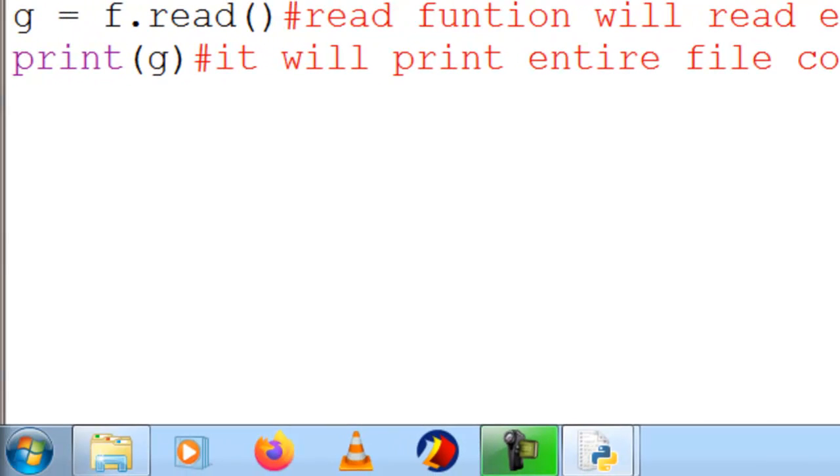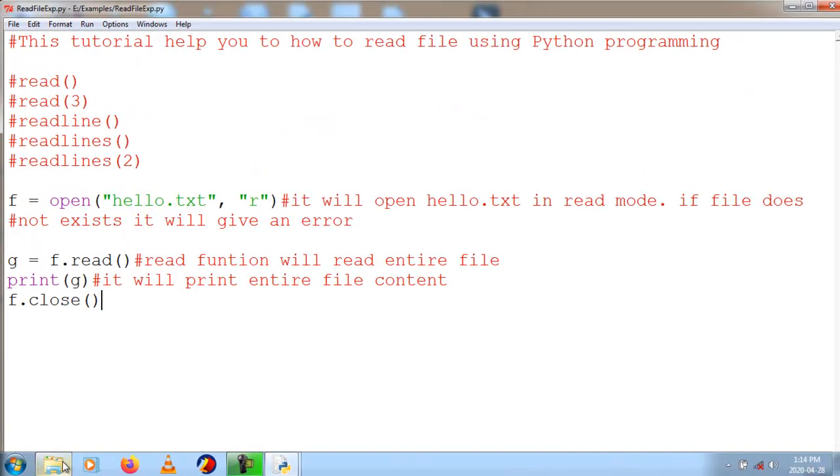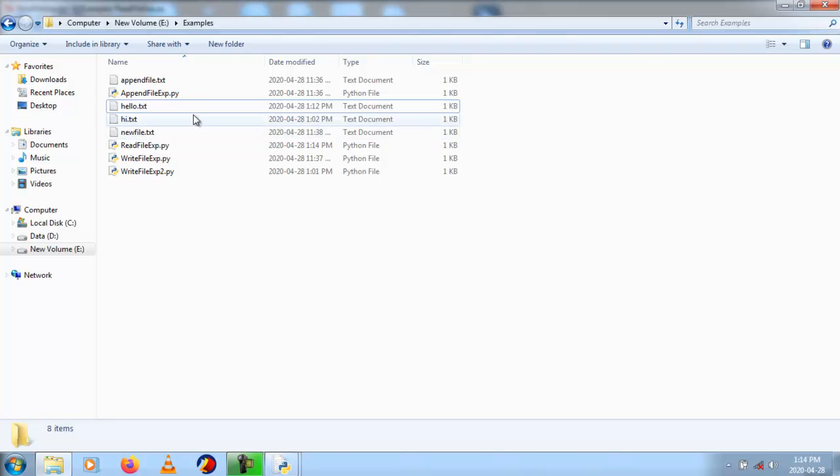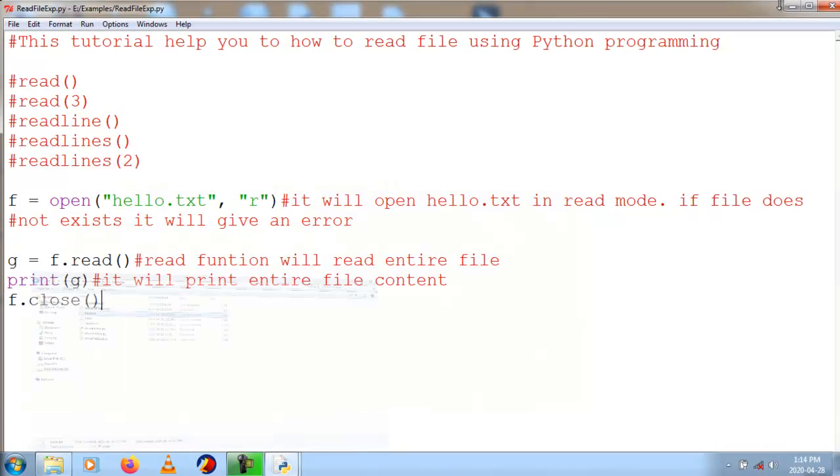So now what should I do? I will execute this code. I say f.close. Once I execute, it should read the entire file and print all the content available in our hello.txt. What content is available in our hello.txt? hello.txt contains ABCD to UVWX. Now I will read this file. To read this file, I need to execute this program.